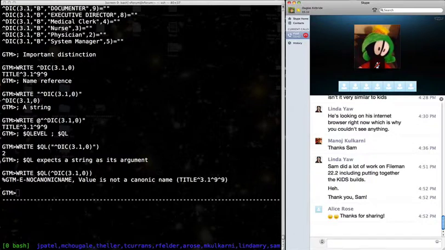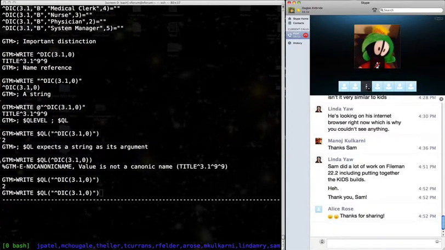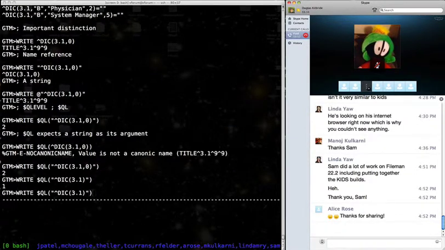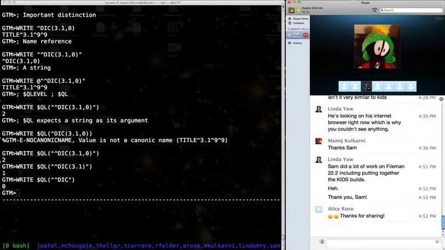Okay, let's try $QL as a string. But this time we're going to start removing subscripts. So here you go, we're going to remove one subscript, we're going to remove the other subscript, and here you are. So $QL of something that does not have a subscript is going to tell you that it has 0 subscripts.